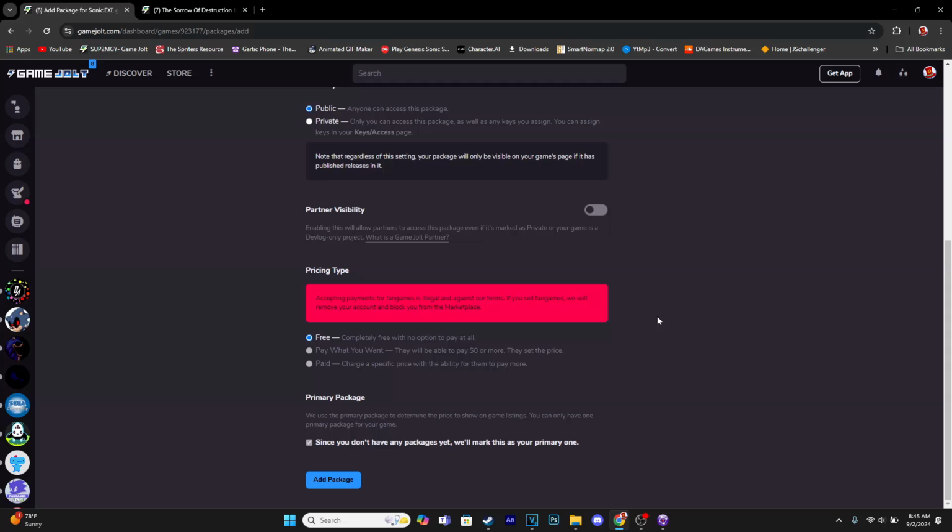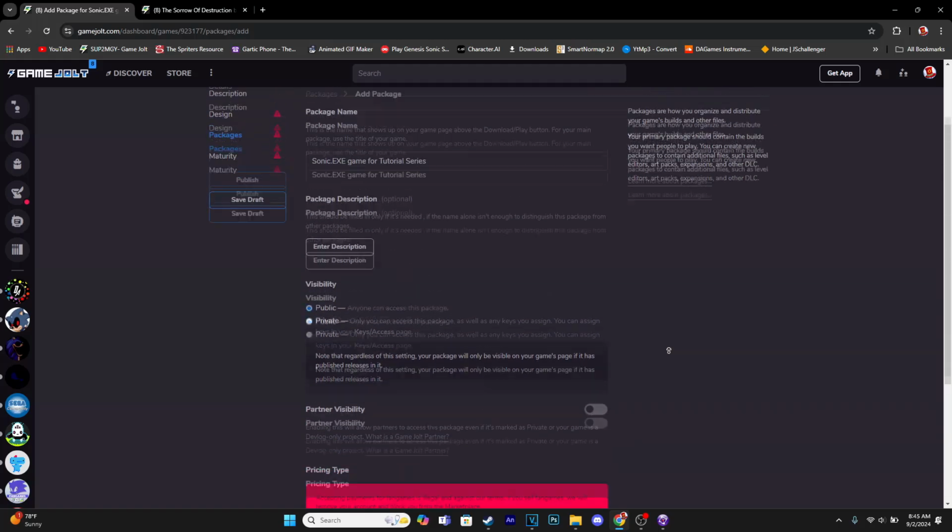Trust me, it's illegal technically. As it shows right here, accepting payments for fan games is illegal and against our terms. If you sell fan games, we will remove your account and block you from the marketplace. So even if you want to do a little troll, trust me, it is not worth it.